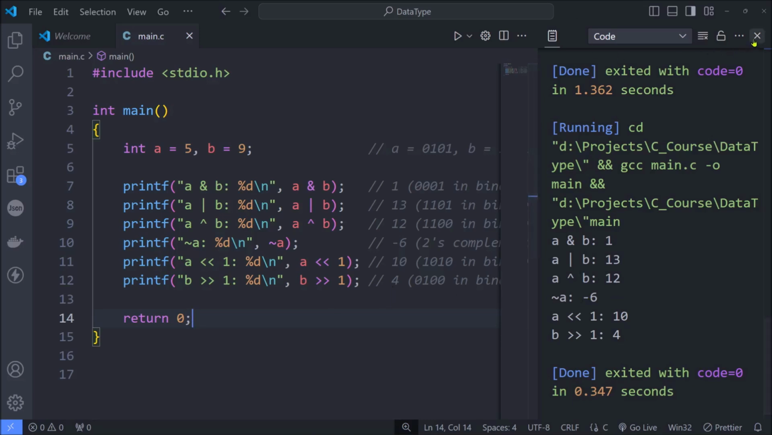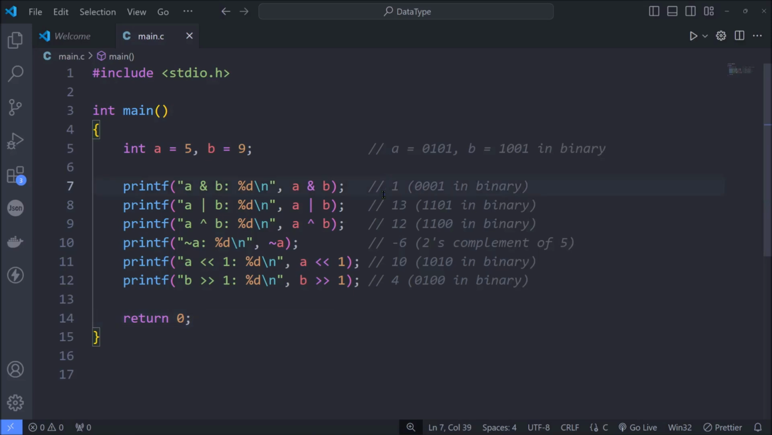Therefore, in this section we just learned about the bitwise operators. Bitwise operators are very important. If we properly use bitwise operators, we can improve the speed of code.